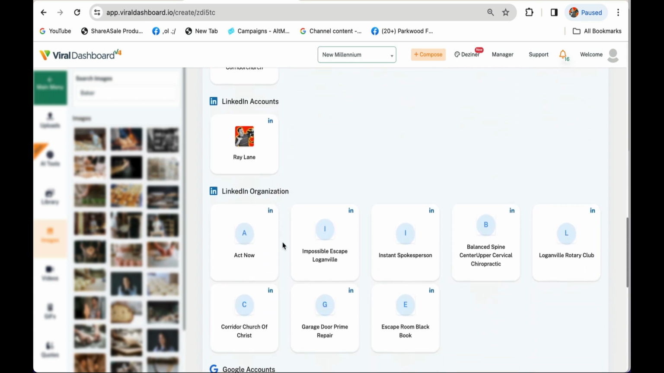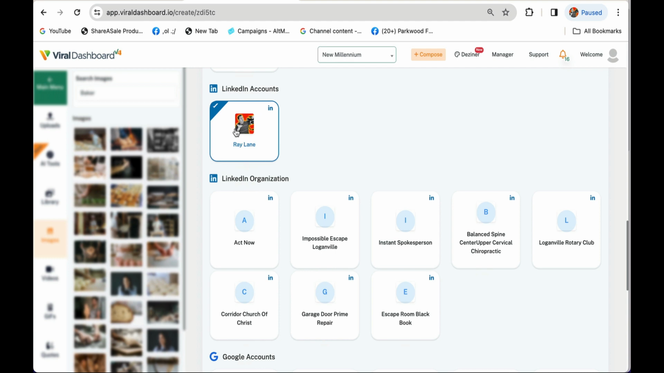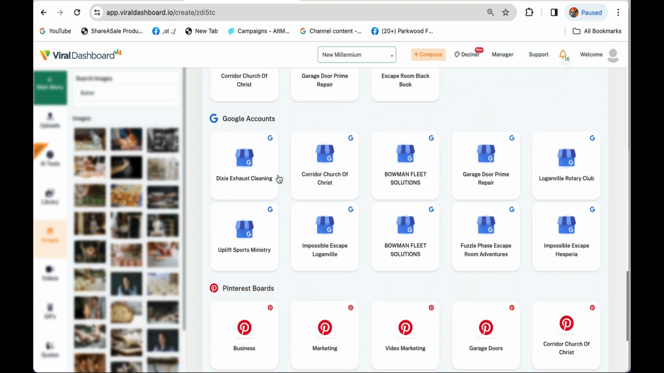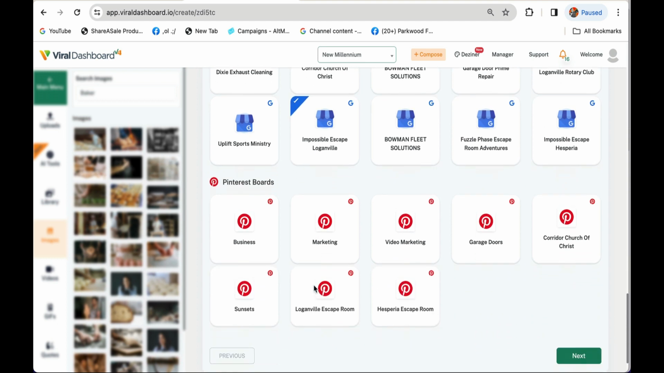And under LinkedIn, we can send it to our main LinkedIn, and you also have the option to send it to some of your pages that you've created under LinkedIn. So maybe I'll send it to this one here and this one here. And then the Google accounts, same thing. You can choose a Google account that you want to send it to. So maybe I want to send it to the Rotary Club there, and we'll send it to this one here.